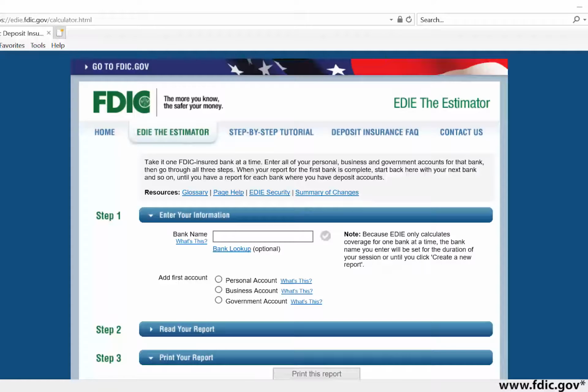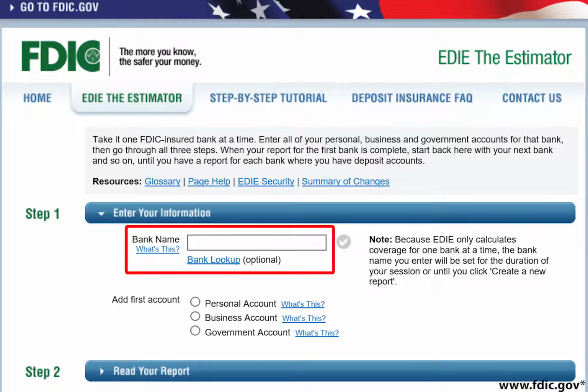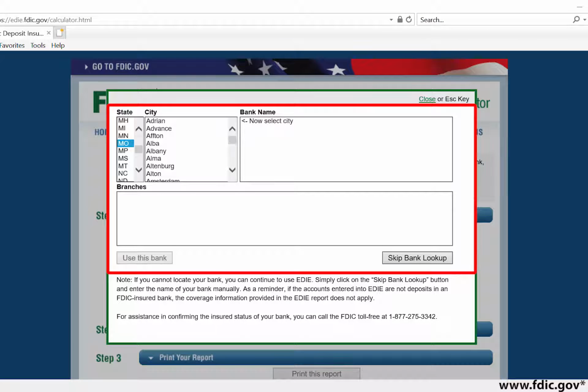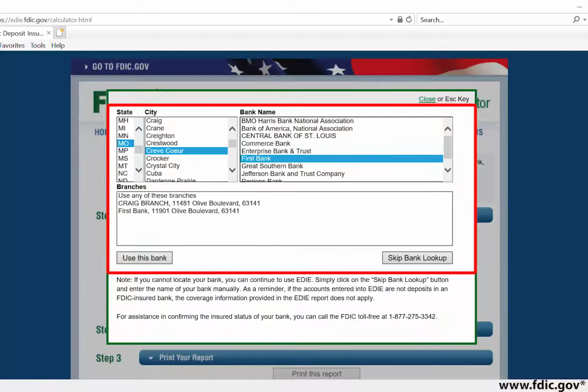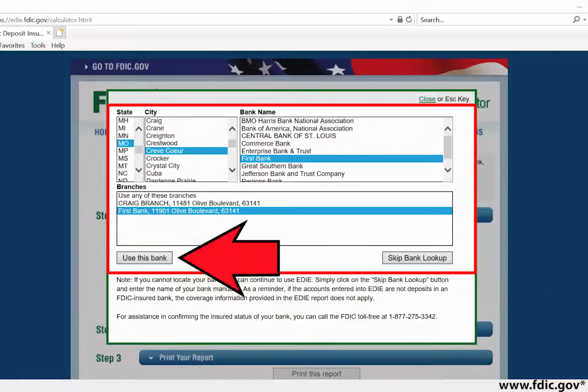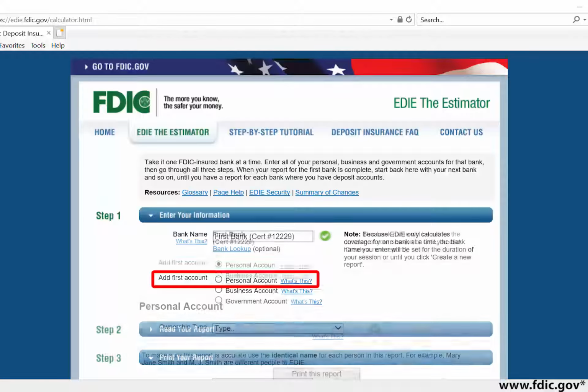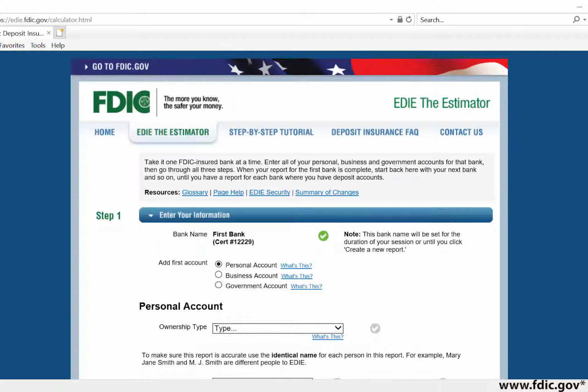Step 1. Either type in your bank's name or search for it by clicking Bank Lookup. Select your state, city, and bank name, and then click Use this bank. For this demonstration, we will be using the Personal Account option. Important note: if you are unsure of what something is, simply use the helper links, like this one.